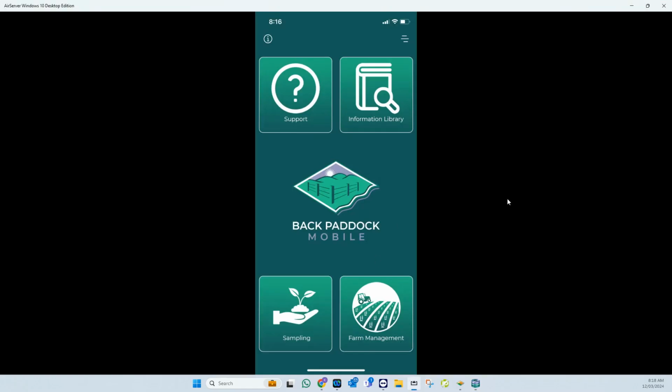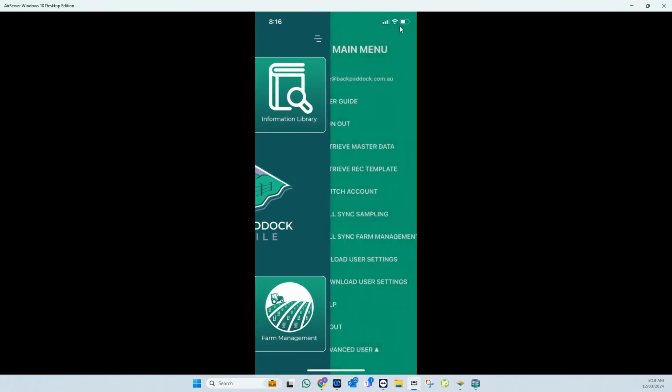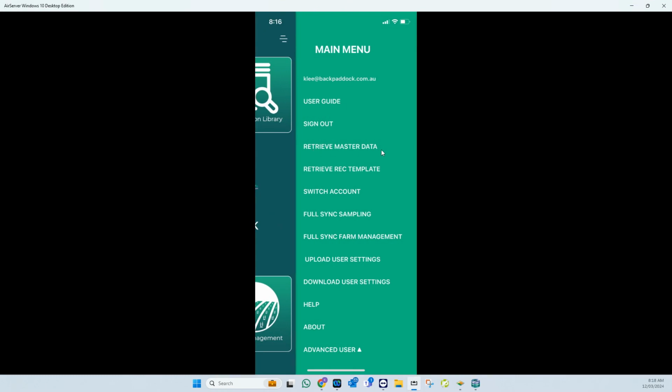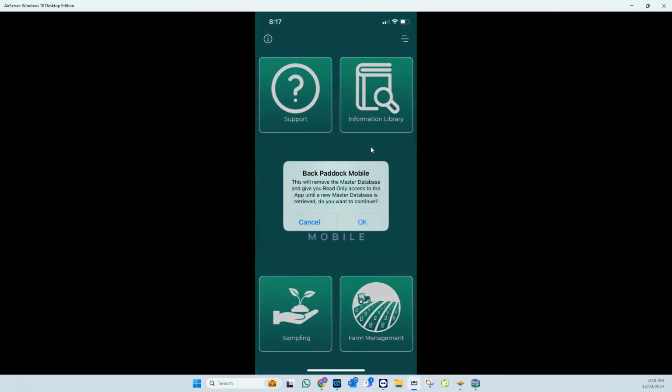What we need to do is go to the home screen, which I'm on now. We're going to touch the burger menu in the top right corner here, and we're going to touch on retrieve master data. Remembering, of course, that the client files are separate to the master database. So synchronizing your client file is not going to retrieve that database. I'm going to touch on retrieve master data now.